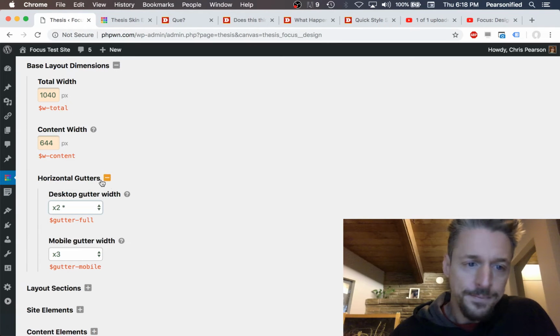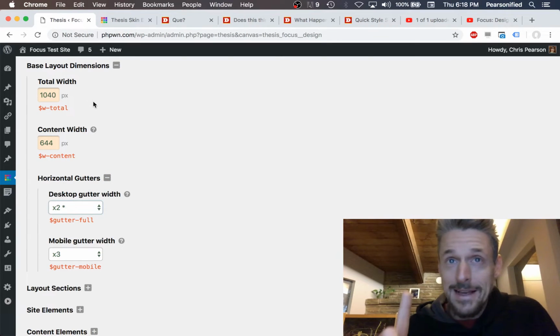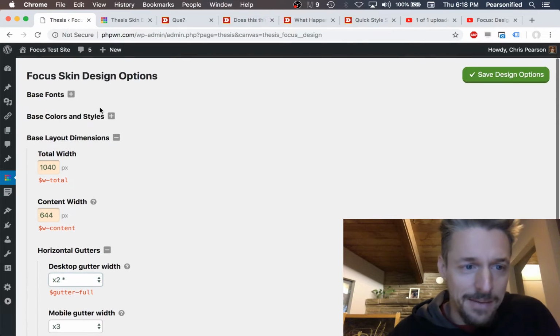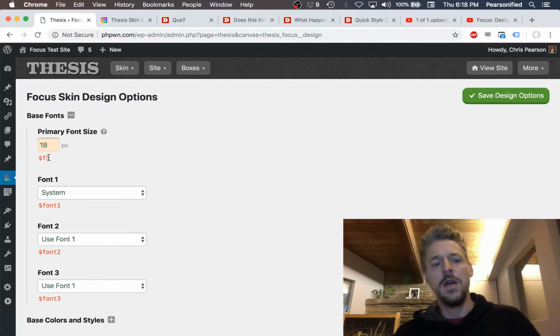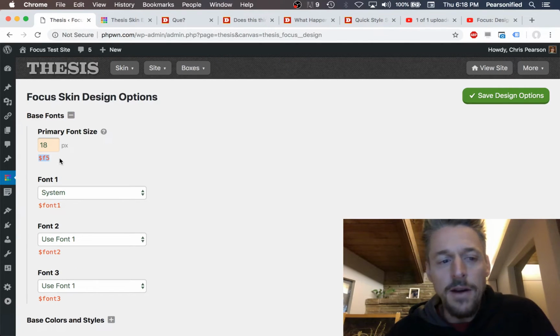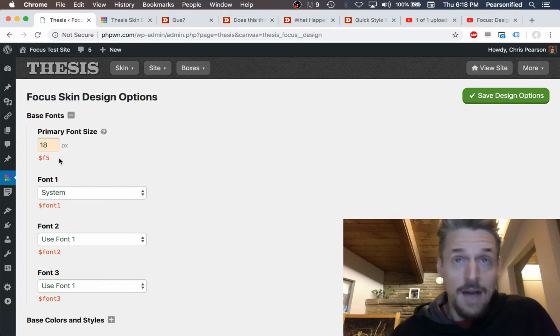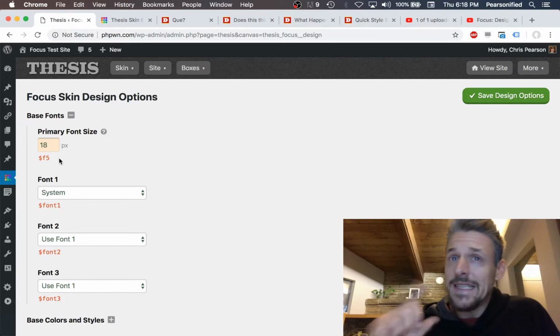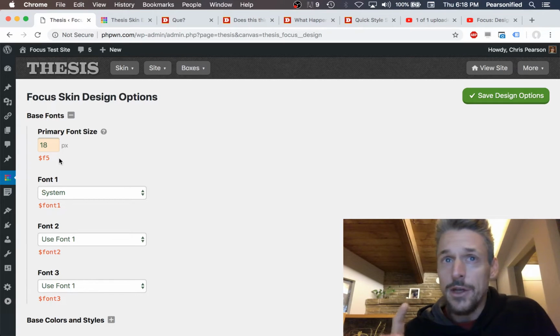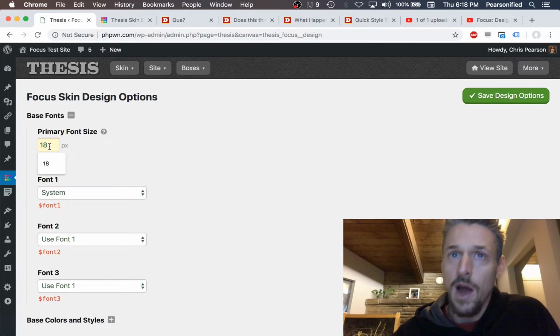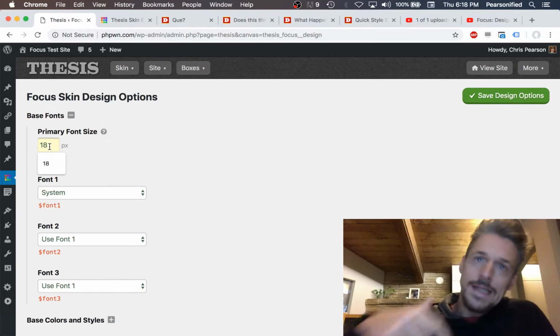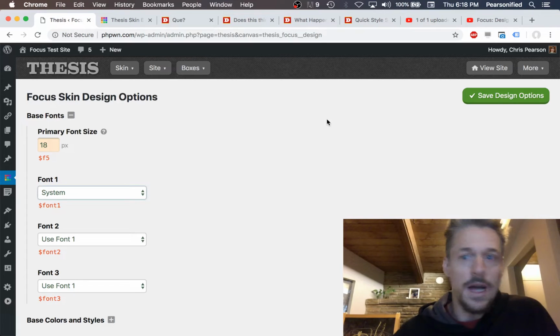Well, to explain this, I got to explain some more things. So let's back up here. So we go back to the fonts. You'll notice that the primary font size variable is F5. Well, that's because it's F5. It's F5 because there's actually 6 font sizes that get generated when you select a primary font size. There's 1 size smaller and 4 sizes larger.